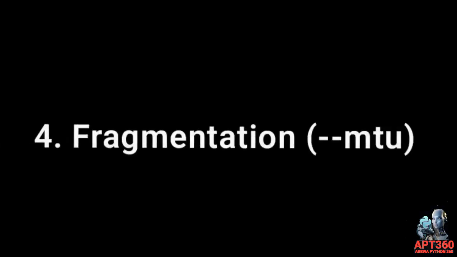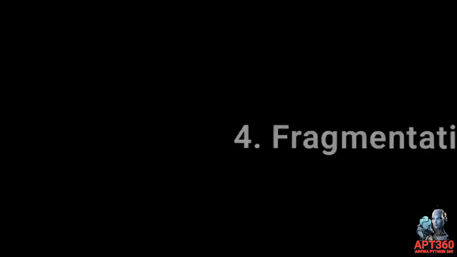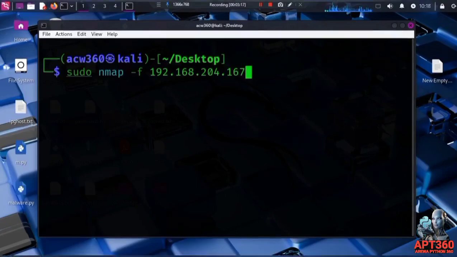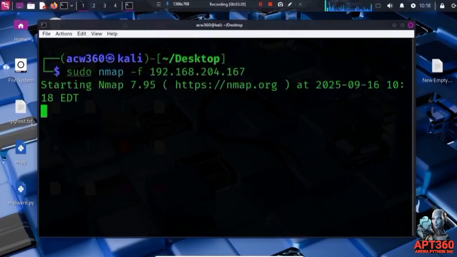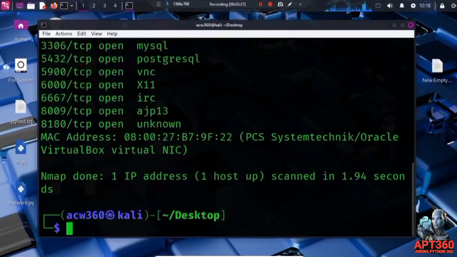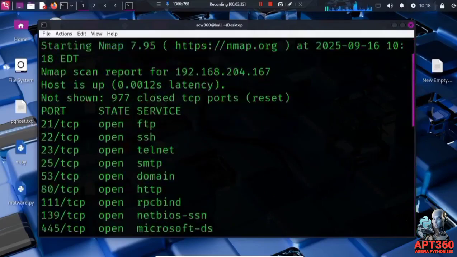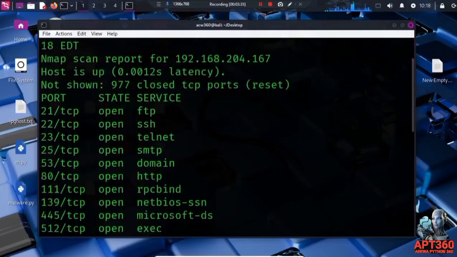4. Fragmentation, -f, MTU. To bypass packet filters, Nmap can fragment its packets into smaller pieces. sudo nmap -f 192.168.204.167. This makes it harder for firewalls and IDS to detect the scan because packets arrive split apart and are reassembled later. It's like sneaking in pieces of a puzzle through security.